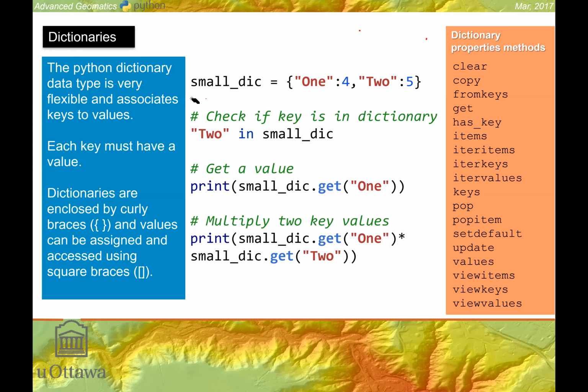We can check whether a particular key is in a dictionary using the in operator. So for example, 2 in small dic would return true or false, depending on whether it's in there or not. We can get a value by its key. So I can say small dic dot get, which is a method of a dictionary, and then the key, and that will return the value. So small dic dot get 1 will return the value 4. In this case, it's printing it out.